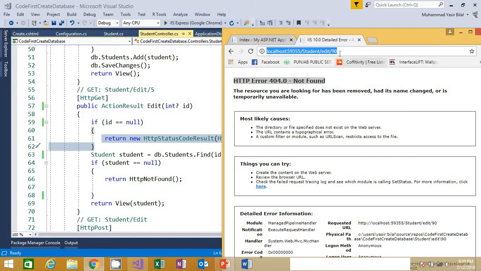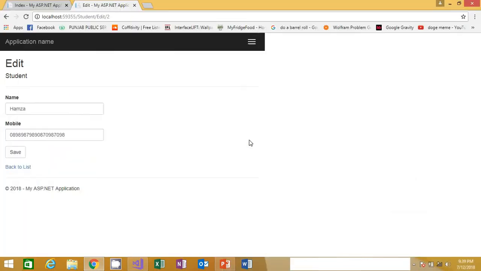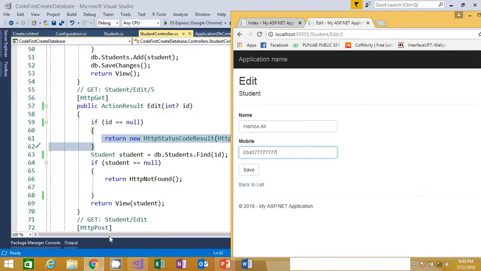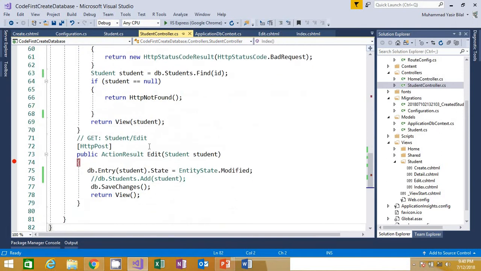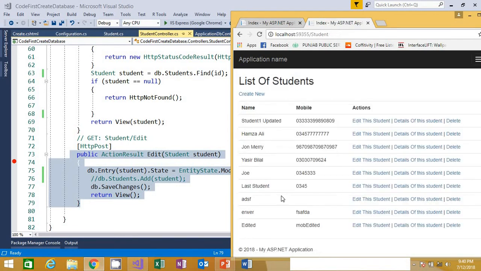Now if the student exists in the database, like I say student 2, I want to edit the information of student 2. I will write here Hamza Ali, and I update the number here as 0345777777. When I click save, this will fire up the post action method, which will save the changes. Then we can go back to the list that we created in previous videos, and we can see that Hamza Ali has now got this phone number and this name.